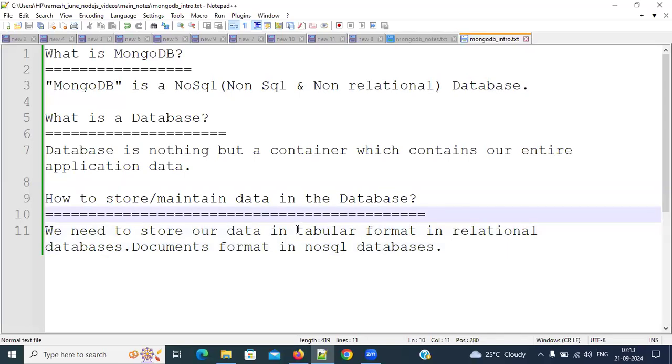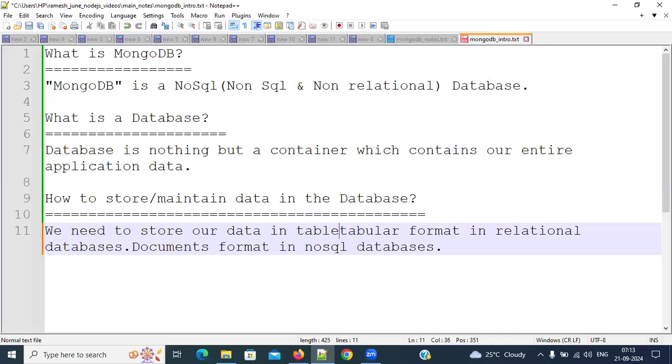So how to store in the tabular format? Tables, tabular format, documents in documents format. If you want to store your data, we need to store it in the tabular format, in tables. Or if you are using any NoSQL database, we need to store in the documents format. What is that, everybody? Documents format.